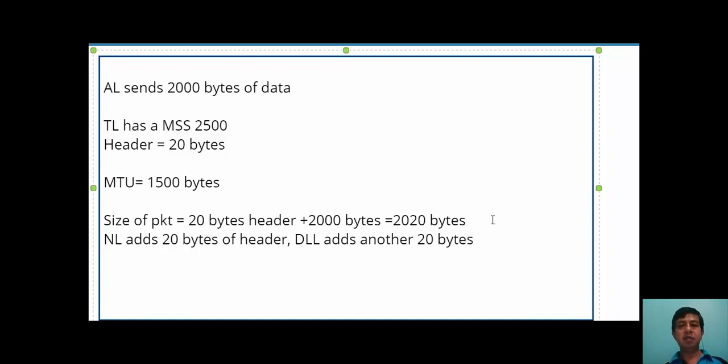Just for the sake of this example, let's assume that the data link layer adds another 20 bytes of header. So what's the total header information that has been inserted now? 20 bytes by the transport layer, 20 bytes by the network layer, and 20 bytes by the data link layer. That means 60 bytes of total header information.